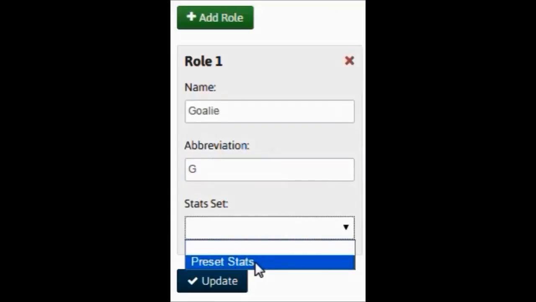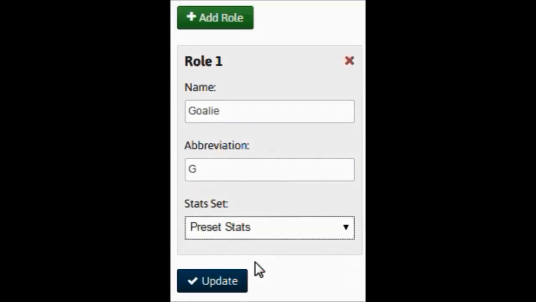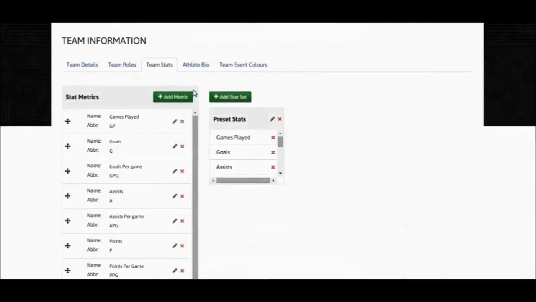You enter in your abbreviation, and then you can select your stats preset. Those stats presets will be available for you once you set them up in your team page. To be able to set up your team stats, you go to your team stats page, and you can add your stats set.